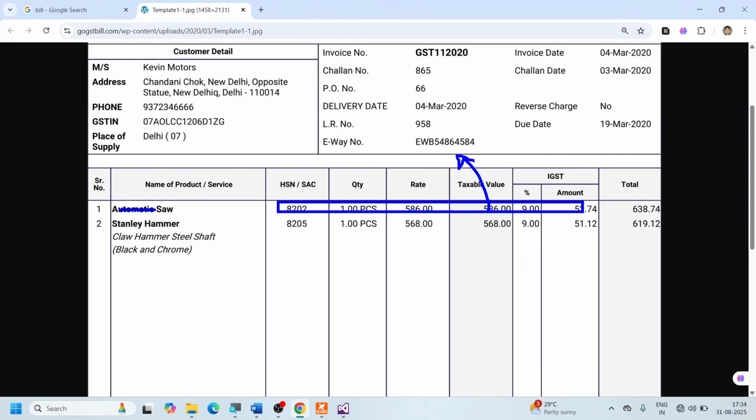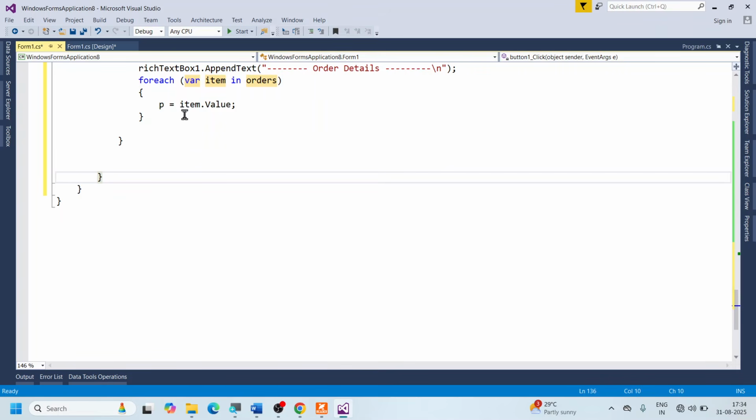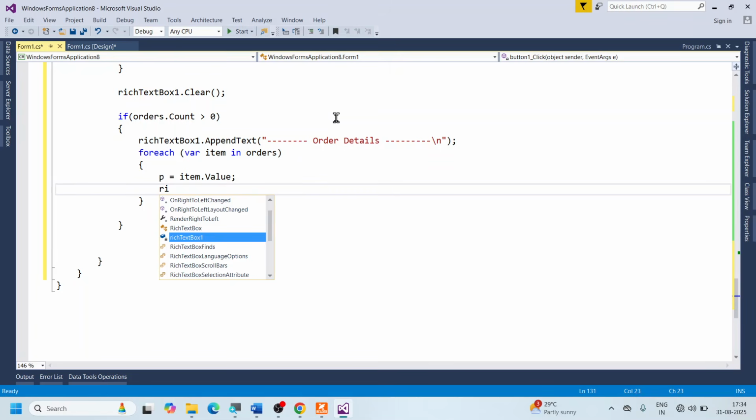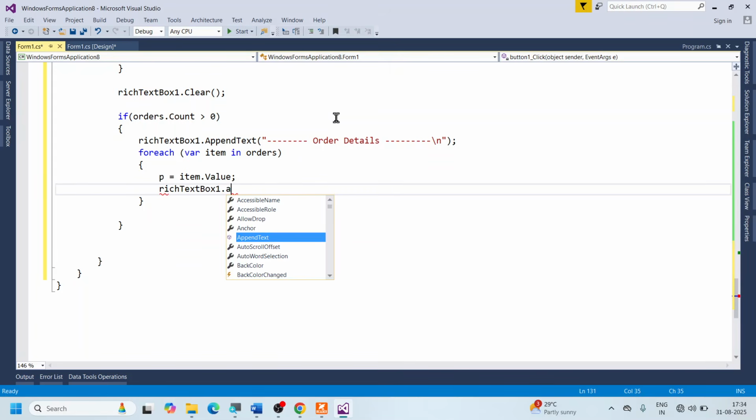So I'm getting the pizza from here, key is somewhere else. I'm going to add it to my form now. So how to add it to my form? I'm going to go to my rich text box. You know very well, add at the end, that means next line. So add in the next line. So how do I say that? Rich text box dot append. Append means add at the end.